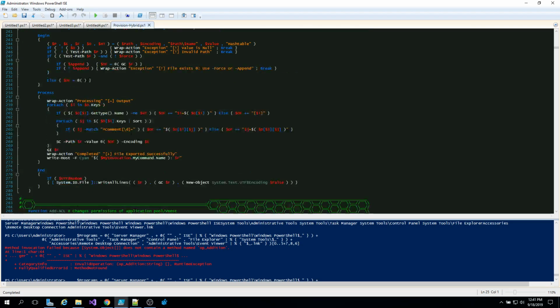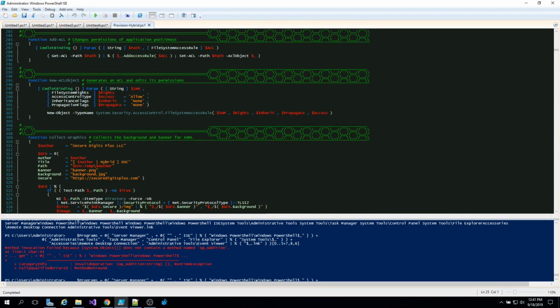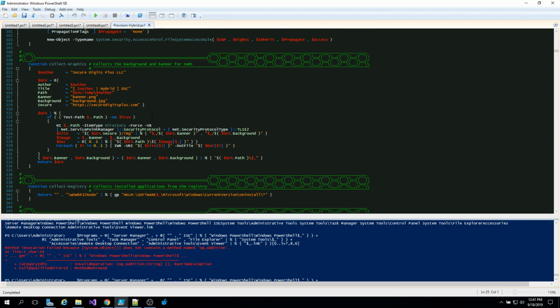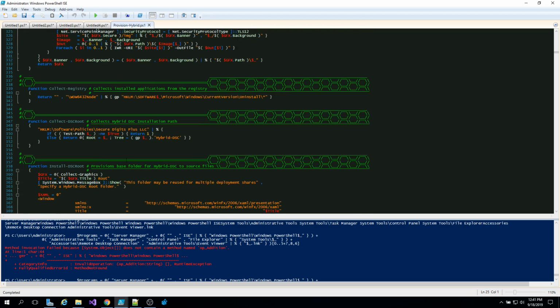That's all locales export ini. Access control list, access control object, collect graphics, so that gets the graphics for the GUI from my server, which is down at the moment. Collect registry, so that looks for installation path stuff. I'm not sure if you've seen that in the previous video, but this is pretty useful.